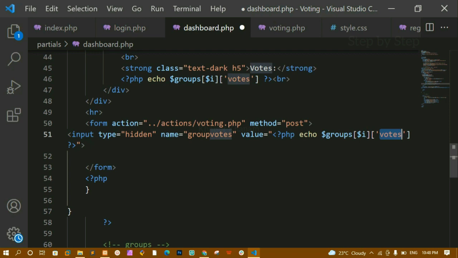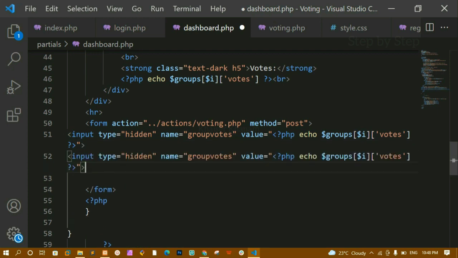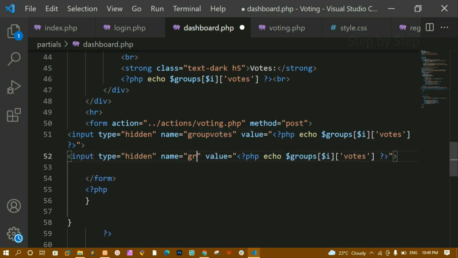Then again I am going to create another input field. I'll copy the same input field and paste it here. Now inside this, for name I'm going to give group ID, and then here I'm going to give the ID. These are the column names present inside the database. I'm accessing the votes, and also the ID of which particular group that ID belongs to. I'm writing 2 input fields, and for both I have given the type as hidden. Now these input fields will be hidden and will not be displayed for me.